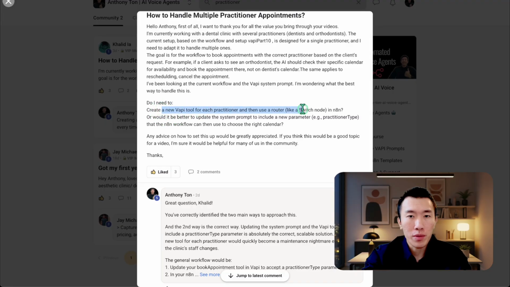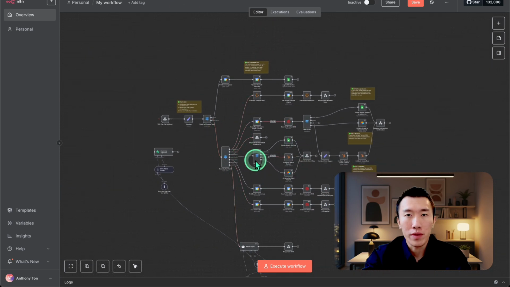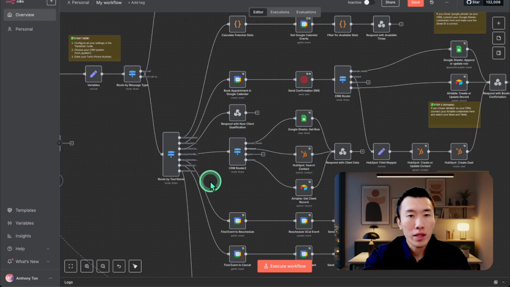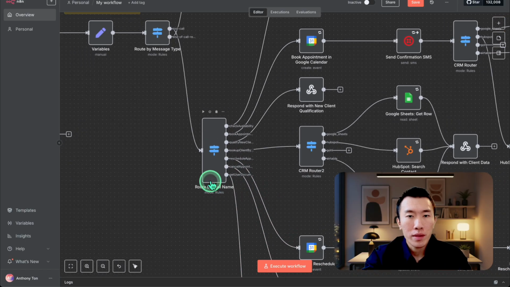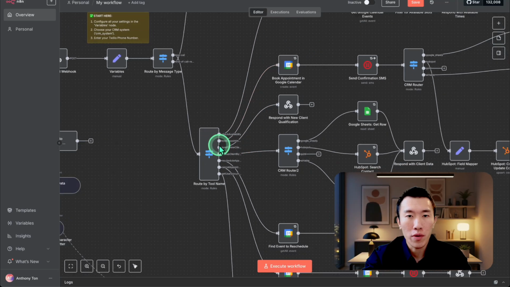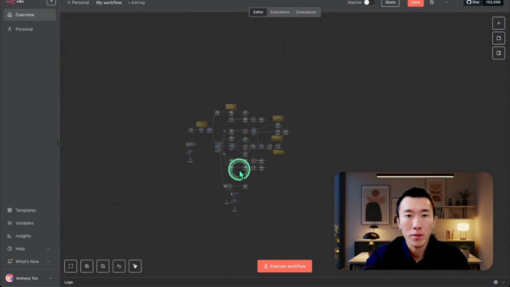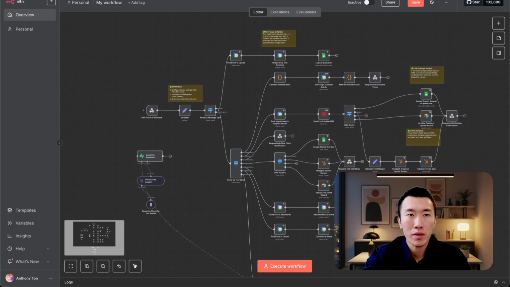So let's go ahead and just go back here, see what else he said. Create a Vapi tool using a router. So the problem with creating that many Vapi tools is, number one, you have to create a lot of Vapi tools. And number two, it means that you're going to have to create a bunch of different versions of this, right? I don't know if you only need to create one extra tool here, or if you have to replicate the entire workflow multiple times. But either way, it's not the right way to do it, because that's way too much duplication.